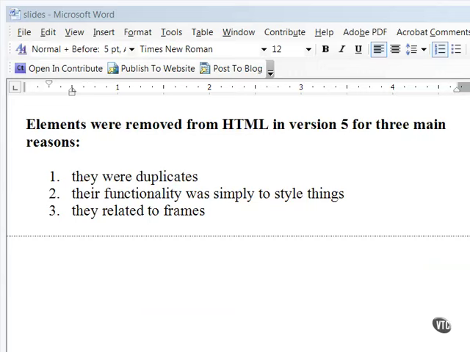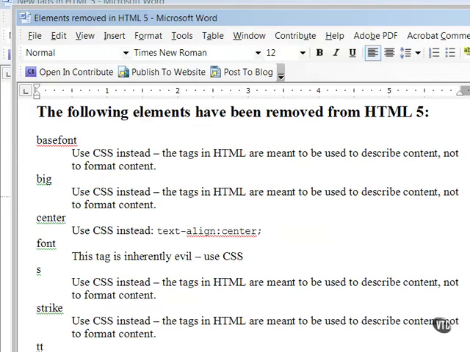These elements were removed for three main reasons. They were either duplicates of existing elements, or their functionality was simply to style things, or they were related to frames. Some of the more important elements that have been removed include the basefont. You should be using CSS instead. The big tag, also use CSS instead. The center tag, you'll want to use the CSS property text-align equals center. The font tag has been completely removed in favor of using CSS.